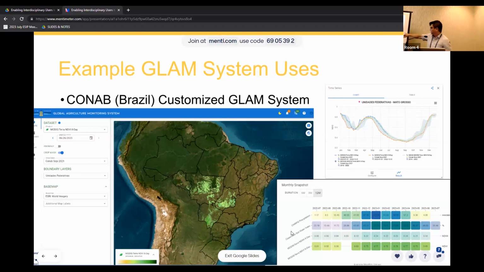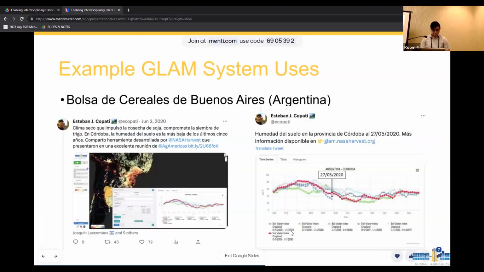On the top right here, you can see a graph of the vegetation index that they pulled into their reports. And then the bottom right here, we have our monthly snapshot. So this is showing us, for four of the main Earth observations data types, the precipitation, soil water, and NDWI and NDVI, how those are unfolding throughout the season. It gives you a quick overview of what those conditions look like.